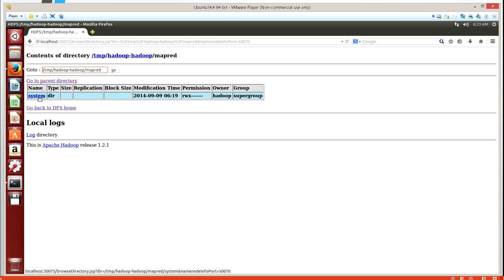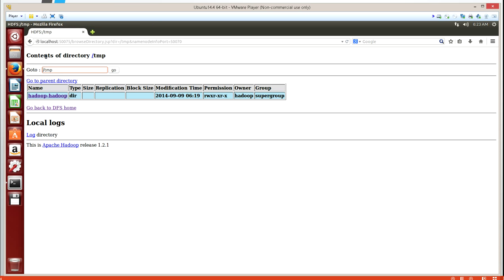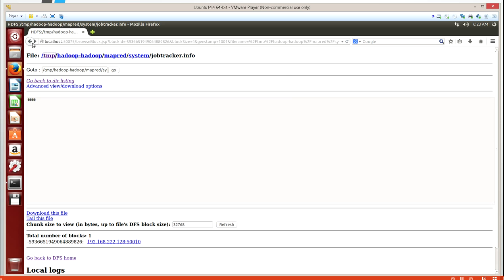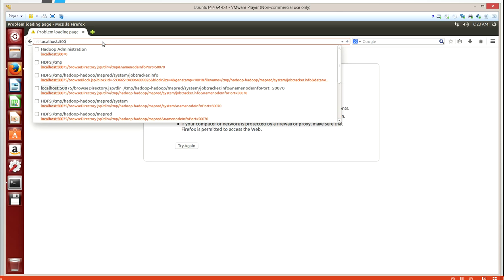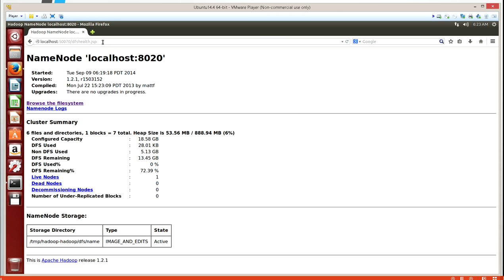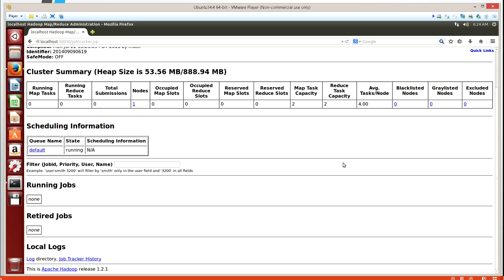Okay, so that is fine. localhost:50070. So my name node URL is up. Let me quickly check the URL of my MapReduce, which is 50030. So my MapReduce URL is up.